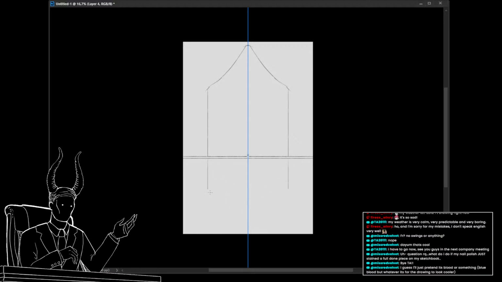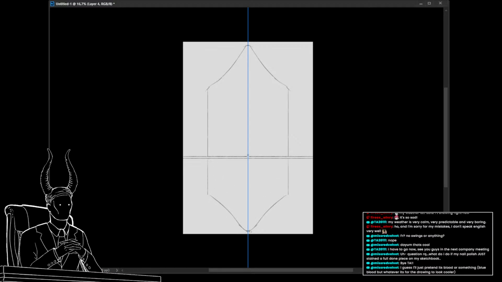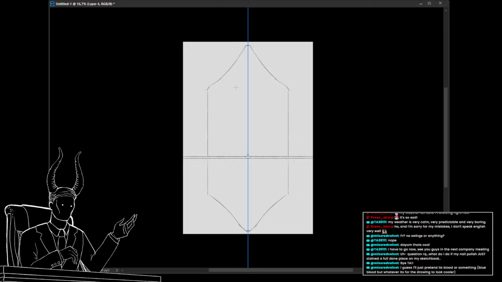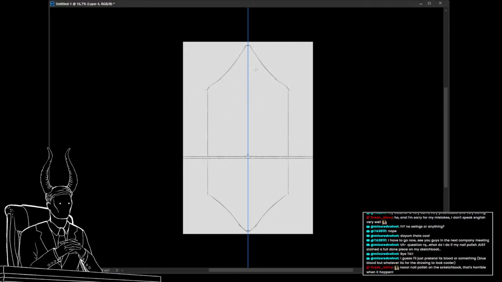Okay, now what I'm making is the decoration that's on the background, but I'm making it perfectly symmetrical because once it's done, we'll then warp it to match the perspective.